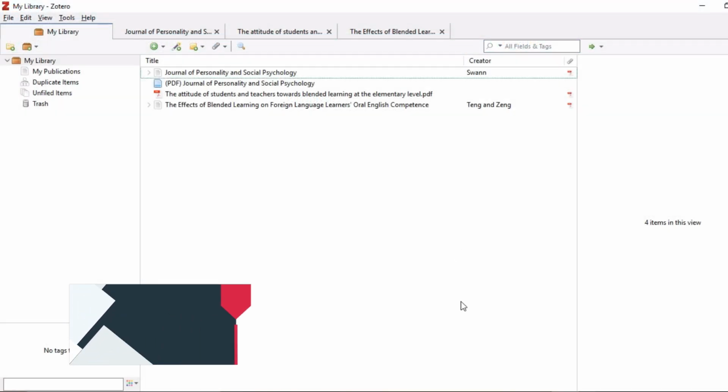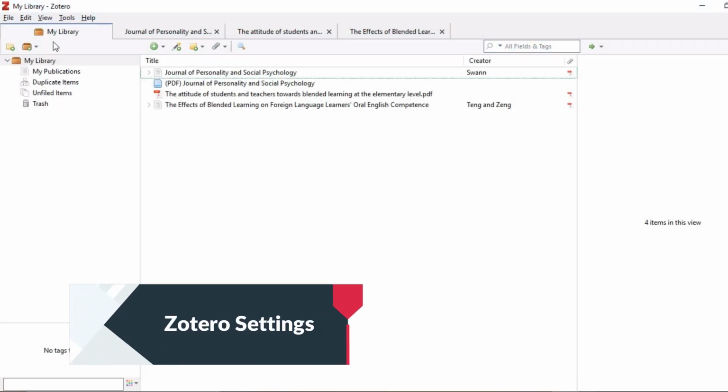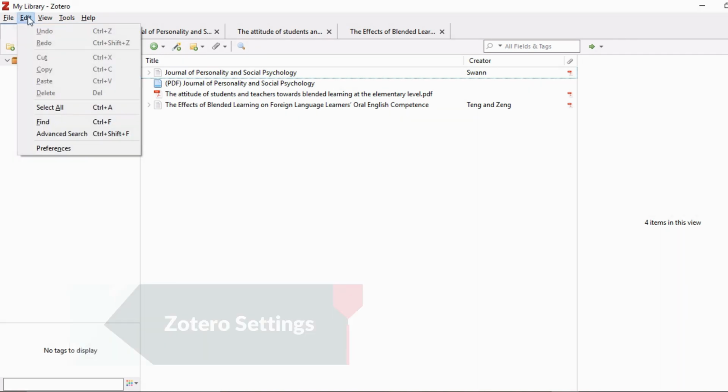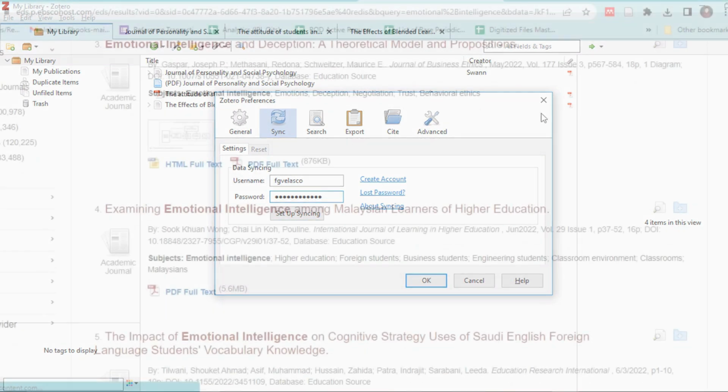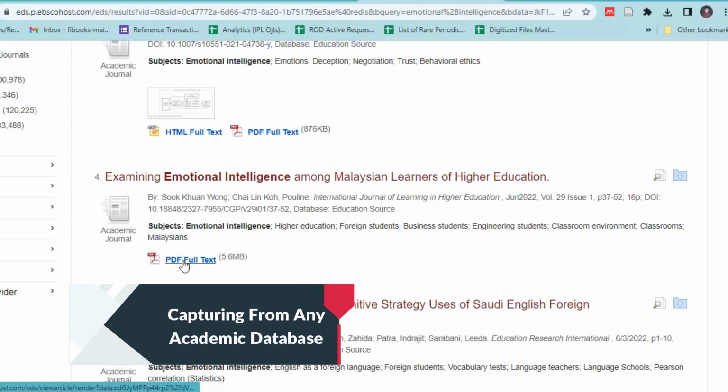You may also edit Zotero settings by following these steps. Click Edit from the main menu bar, then choose Preferences. Create your username and password, then click Set up syncing for your account synchronization. Click OK.